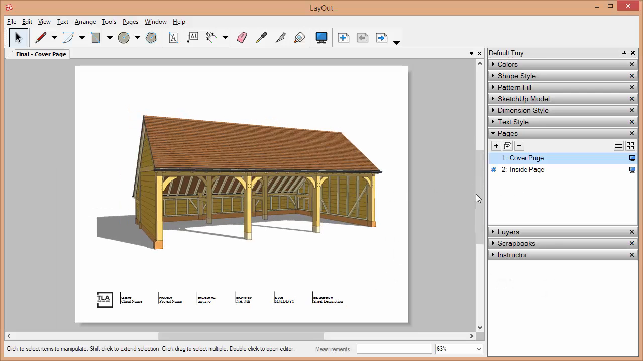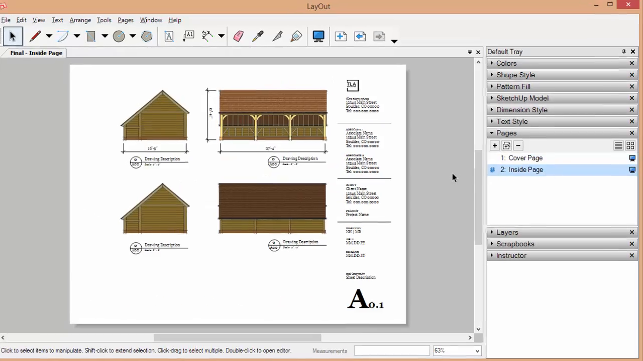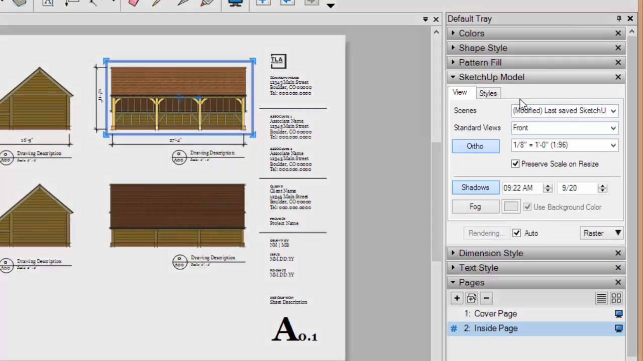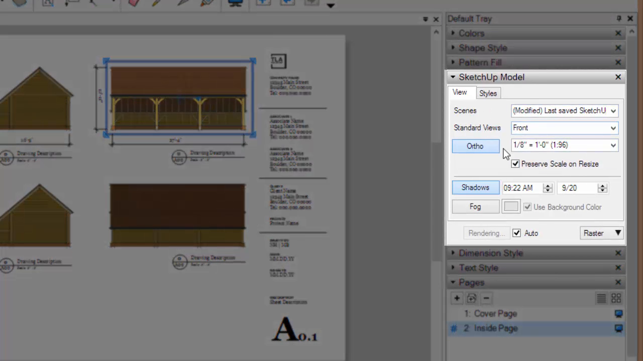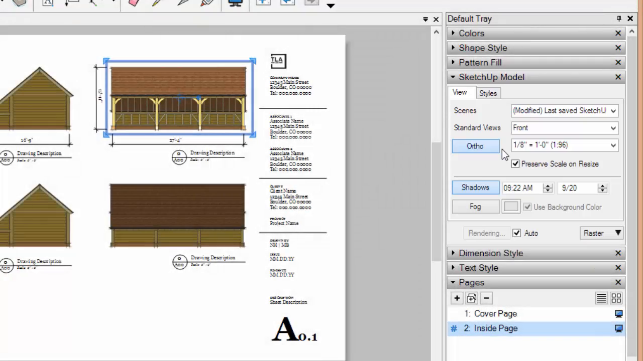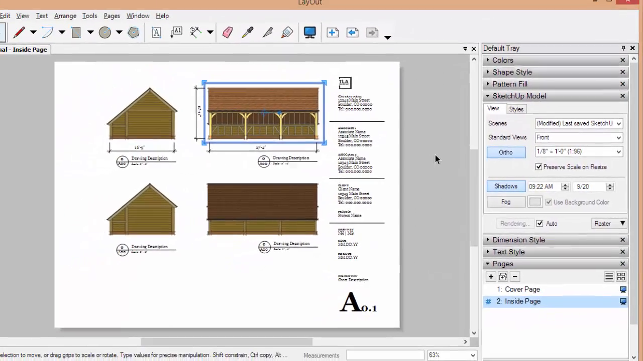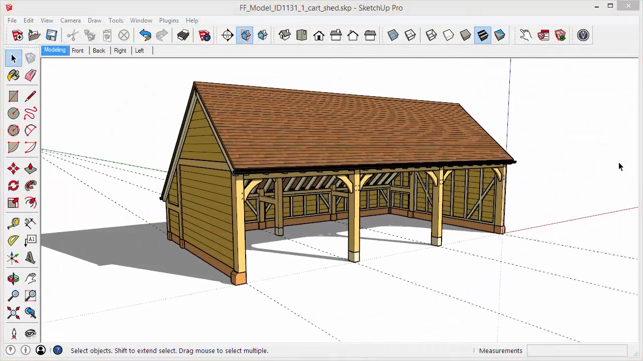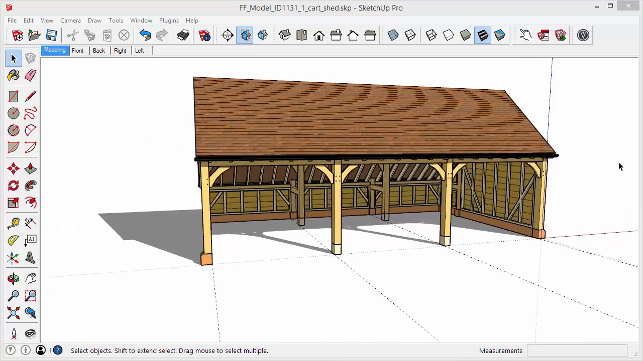In this video, I'm going to show you how to create a really quick layout document using the built-in controls in the SketchUp model panel right in layout. So this will allow you to create a quick document without having to spend a lot of time in SketchUp preparing it for layout. Inside SketchUp now, you can see the model that I'm using for this tutorial.